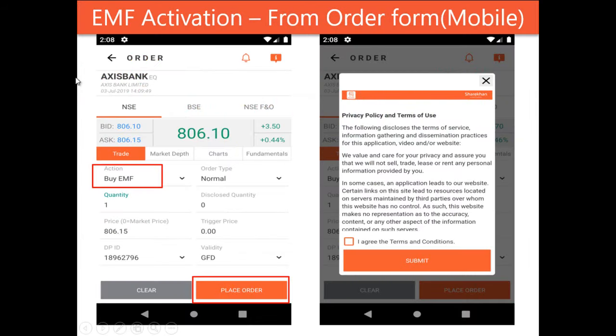Now let's see how to place the order. As I said, you'll just go to the order book. I've selected Axis Bank. I'm placing a buy EMF order, and I'll give the quantity and the price, and I'll place the order. I get a confirmation box like this. I agree and submit.